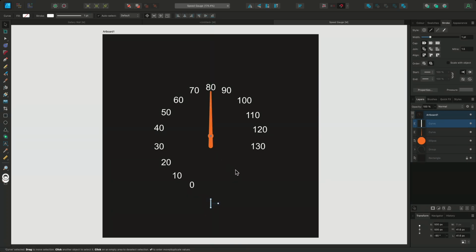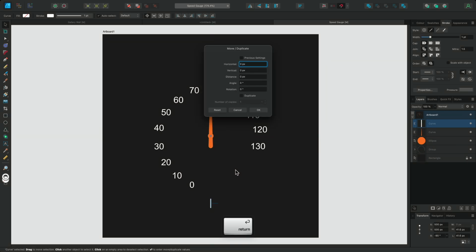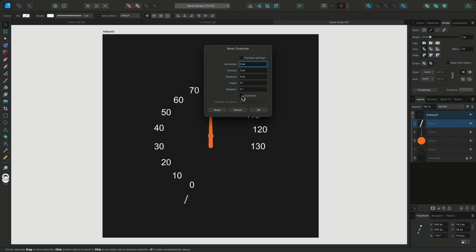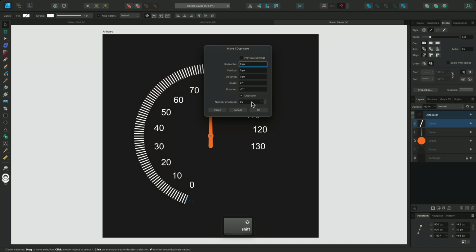I want the markers to begin at 0, so I'll press Enter and open the Move or Duplicate dialog and rotate it towards the left by 20 degrees. Now I'll press Enter to open the dialog again and enable Duplicate. I'd like 10 markers between 0 and 10, so I'll increase the duplicates to 10 and then change the rotation to reach the number 10. Minus 2 degrees seems to work best. Now I'll hold Shift and increase the number of duplicates to 130.